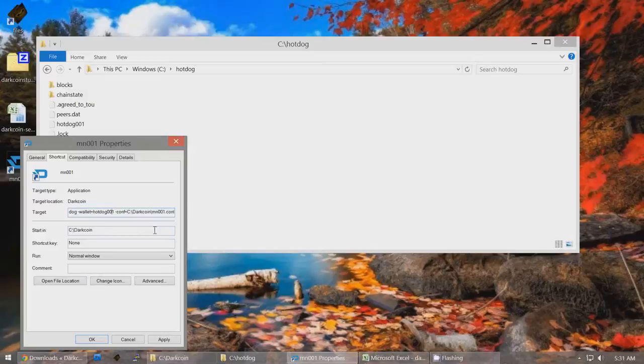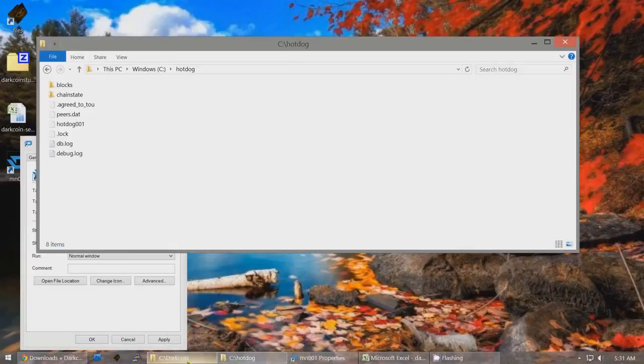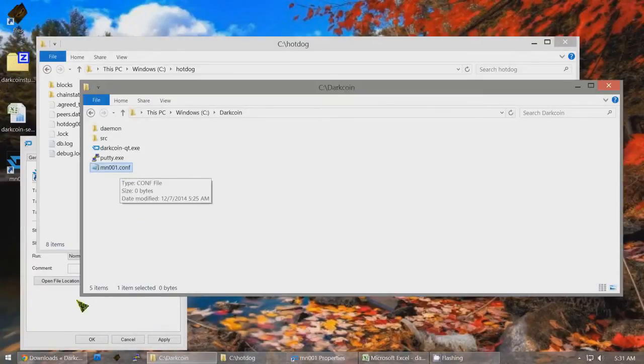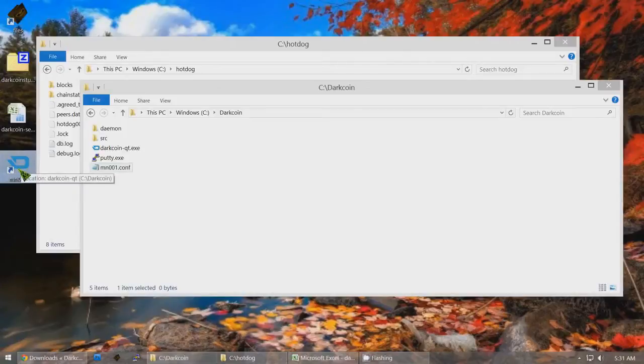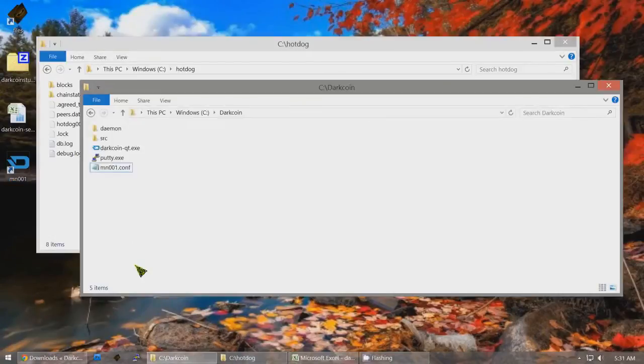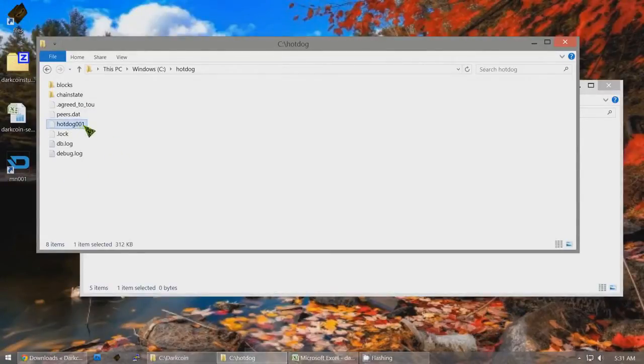And then after that, in this shortcut target, you're going to have space -conf equals C:/Darkcoin/ whatever you called the conf file. We called it mn001.conf, so you'll type that in here, mn001.conf. So once this is all in the target, you can click Apply and click OK. Every time you run this shortcut, it's going to open Darkcoin using the data directory of hotdog and using the conf of mn001, and it will be using a file called hotdog001 as its wallet.